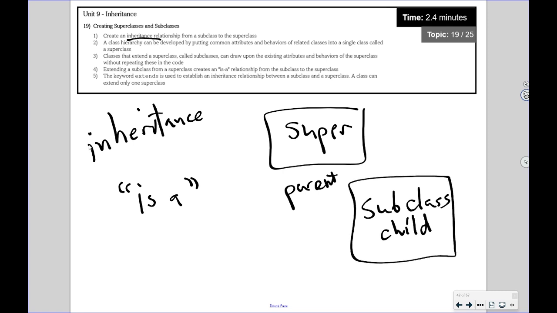The subclass can also be called the derived class, and the superclass can also be called the base class, depending on the programming language. And again, just be comfortable with the AP vocabulary. A class hierarchy is the build, like which is above the other, putting common attributes and behaviors. So we are inheriting all the attributes that are public. All the methods that are public are being inherited by the subclass from the superclass, okay?